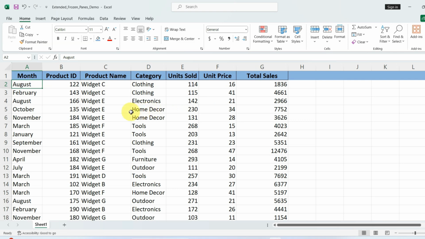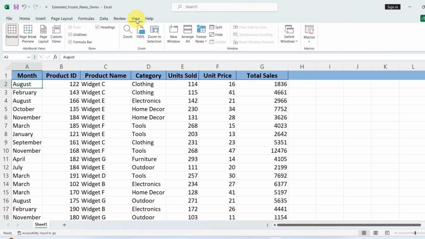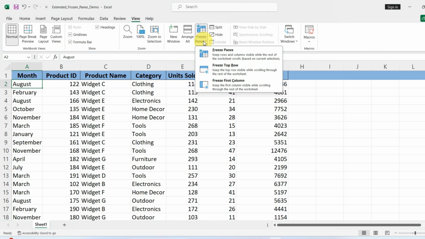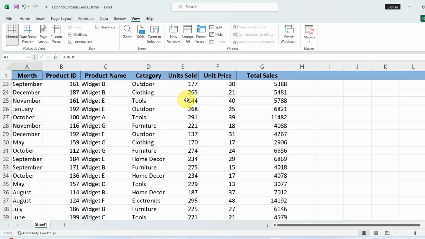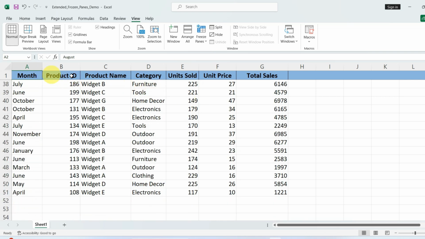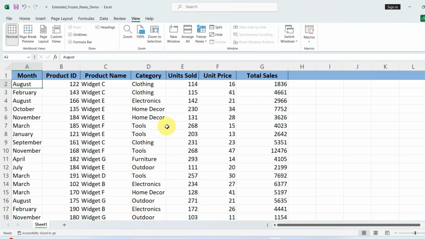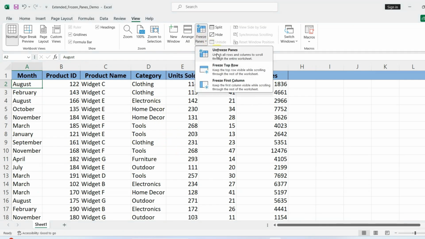Let's go ahead and fix that by freezing the top row. Go to the View tab. In the window group, click on Freeze Panes and then select Freeze Top Row from the drop-down menu. Now as you can see on the screen, when I scroll down, the header remains static and visible at the top. And if you are looking to unfreeze panes, simply click on Freeze Panes and select Unfreeze Panes.